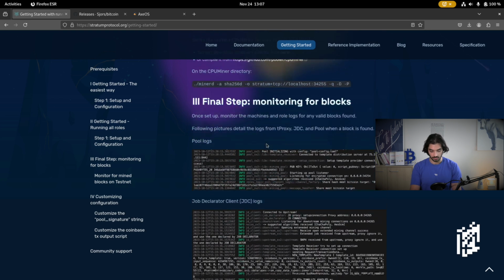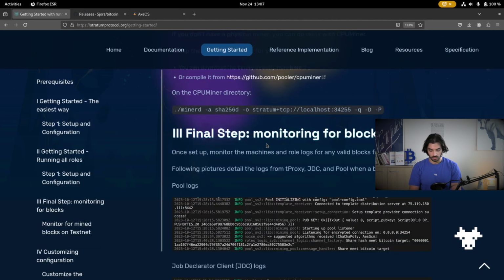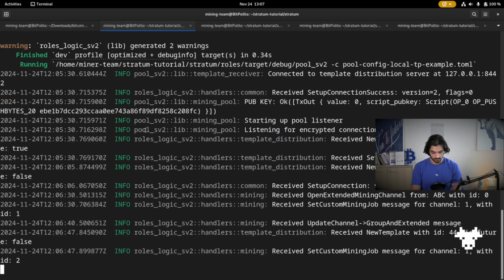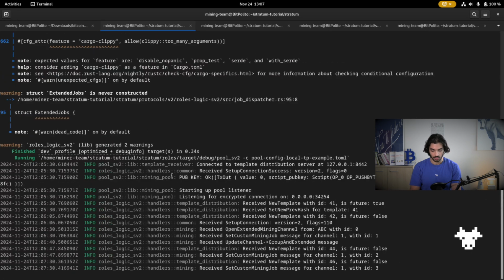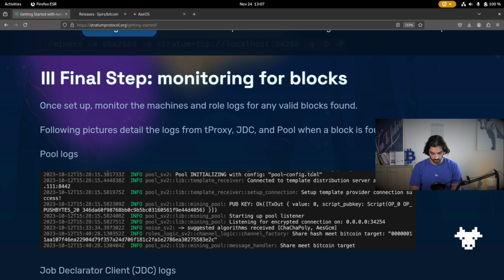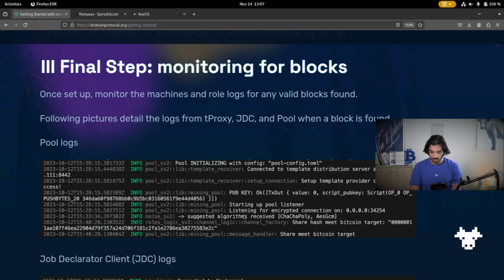The best thing to do is monitor your pool. In a pool, you can see the logs. Let me show you in my terminal. This is my pool logs, as you see. If you find these lines in your pool, pubkey OK, share hash meets Bitcoin target, share meets Bitcoin target. If you have seen these lines in your pool logs, you've probably mined the block.